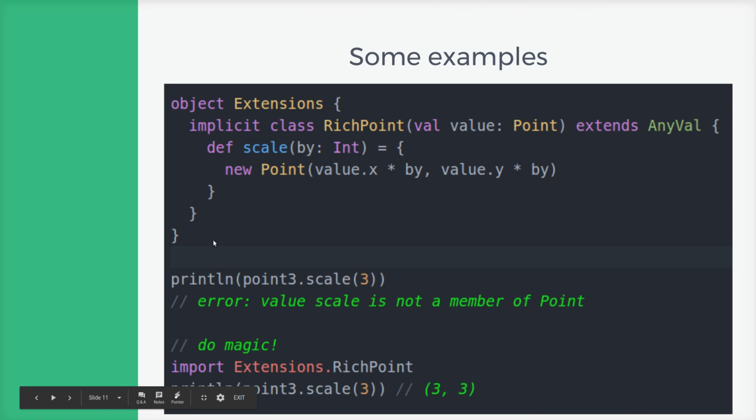And of course, if we try to call the scale method from the Point class, we are going to get a compile error because scale is not a member of the Point class. But as I can show you here, we can do a little bit of magic. We can import our implicit extension class and call the scale method on Point 3, and the compiler will detect this and will give you a more natural feeling.